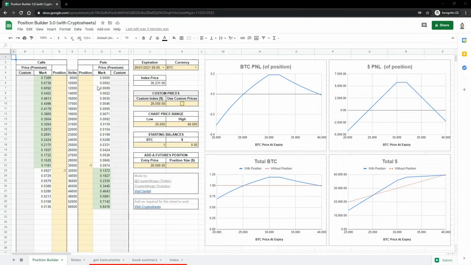Welcome to this quick tutorial showing the new features of my free option position builder for Deribit options. This Google Sheet allows you to enter Bitcoin and Ethereum option positions based on the live prices on Deribit's exchange. The positions are then displayed on several charts, allowing you to see the profit or loss the position will make at expiry, as well as what effect this will have on your portfolio value.